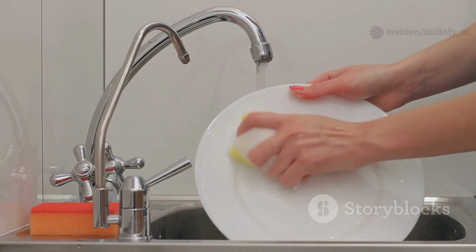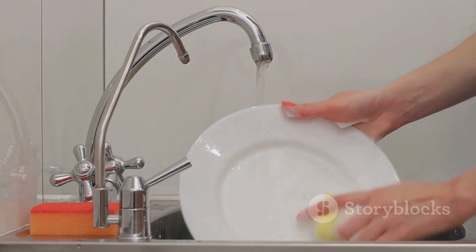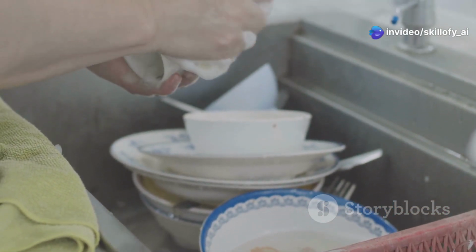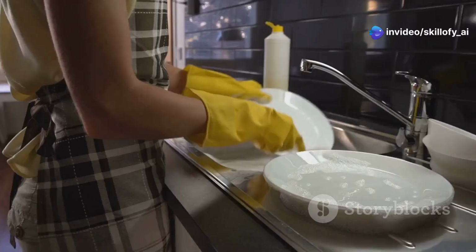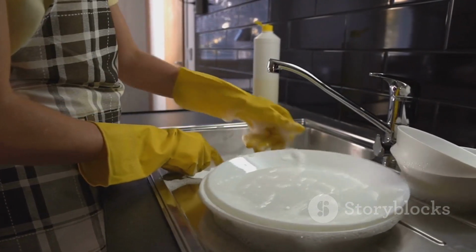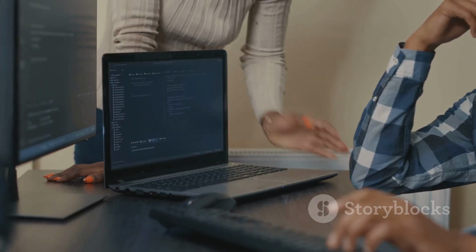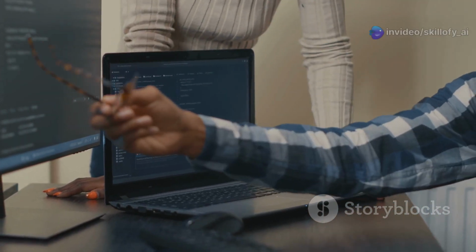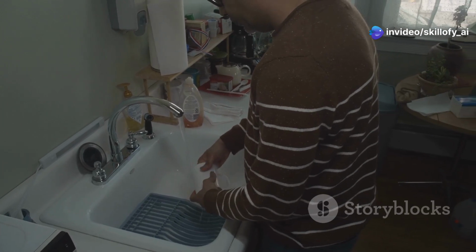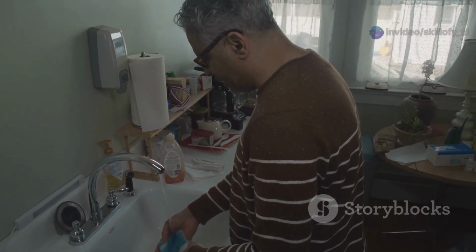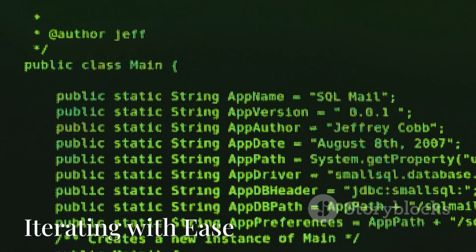Consider a simple, real-world task like washing a stack of dishes. You perform the same set of actions for each dish. You take a dish, scrub it, rinse it, and then place it on the drying rack. You repeat this process until all dishes are clean. A loop in Python works in a similar way. It takes a set of instructions, the code inside the loop, and executes them repeatedly. This repetition continues for a specified number of times or until a certain condition is met, just like washing dishes until the sink is empty.